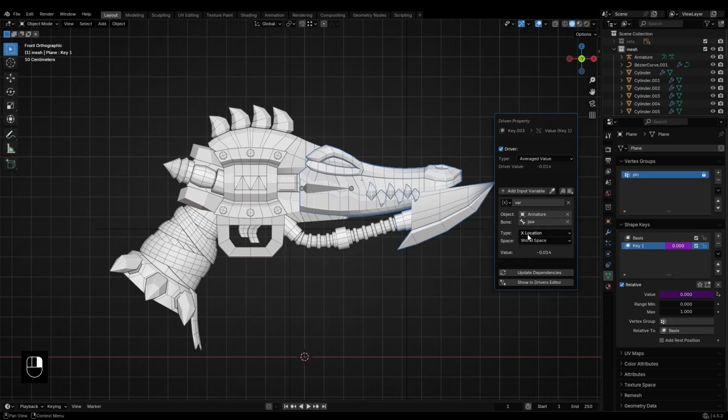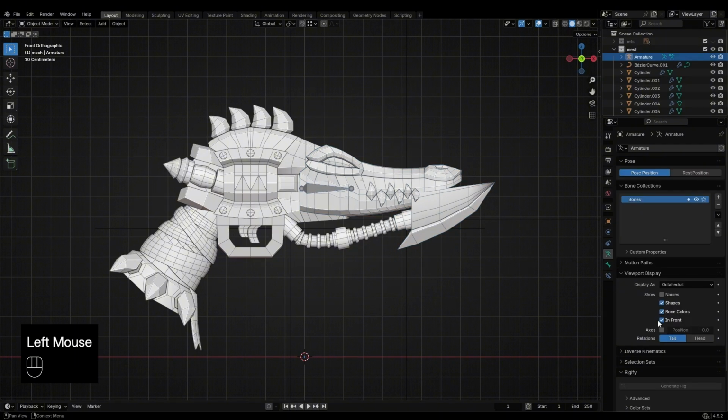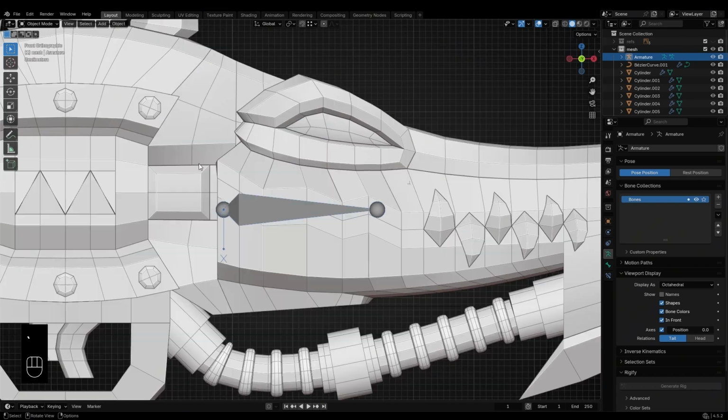Next, for the location type, choose the axis that matches the direction of the armature bone you want to use. Then, to see the bone axis directions, enable Axes in the Viewport display settings. This will show the axis orientation of each bone, making it easier to choose the correct location axis.